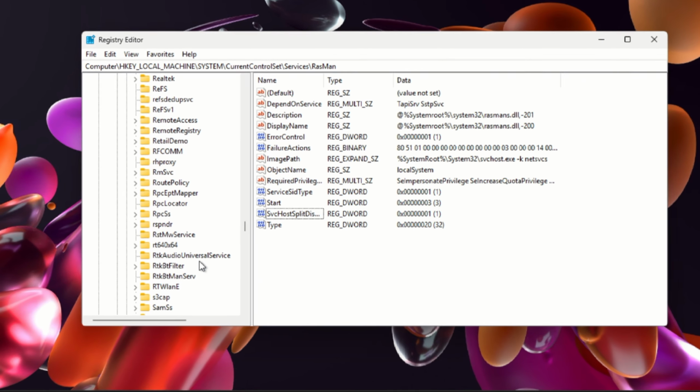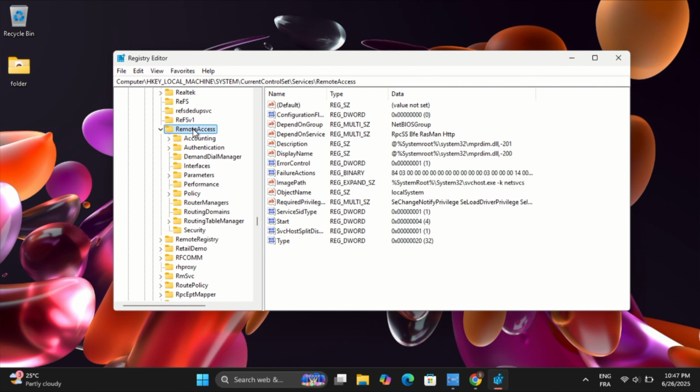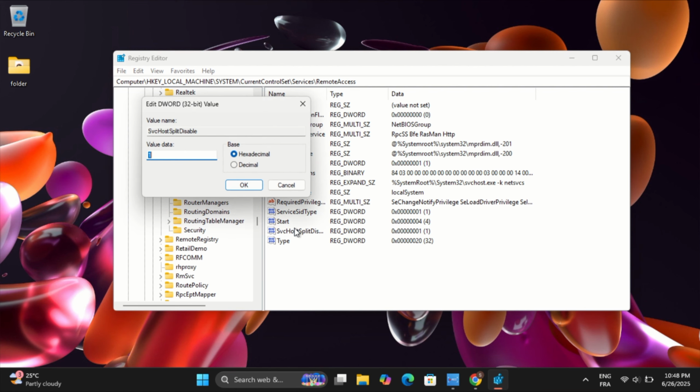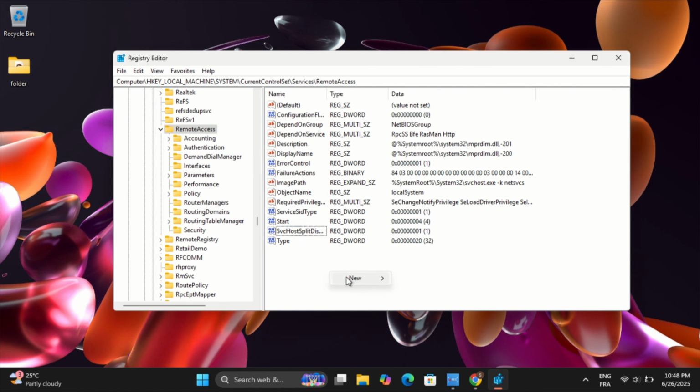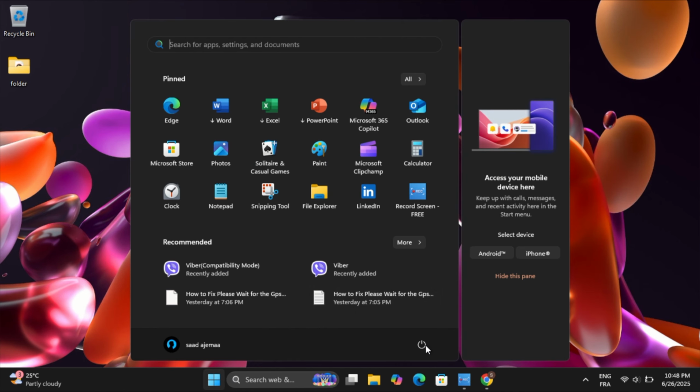After that, go to the left side and locate, as you can see, RemoteAccess. Then go to SvcHostSplitDisable there as well and make sure the value is set to 1. Then click on OK, and if you don't have it, just create it like this. After you have done that, restart your computer for the changes to take place.